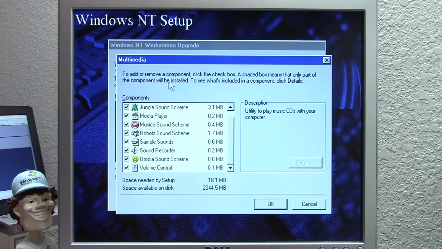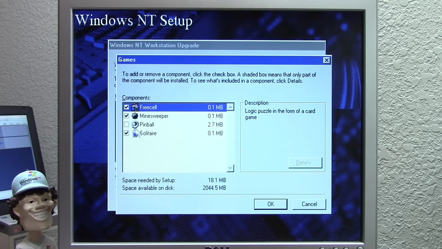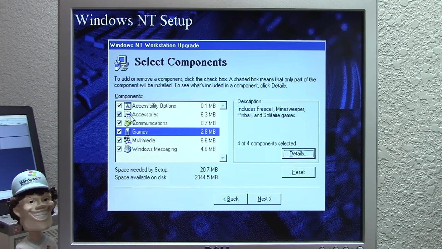So we're going to get, and yes, I am interested in applying some of these sound schemes, mainly the Utopia one. Of course, obviously we don't have any set of speakers, so we're not going to be able to hear anything. So we'll get the games. Oh yeah, we get pinball in this too, the 3D arcade pinball game, which is just 3D Pinball Space Cadet.